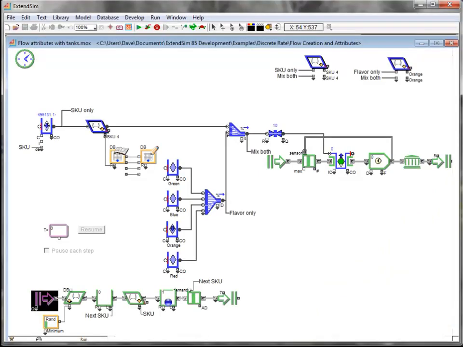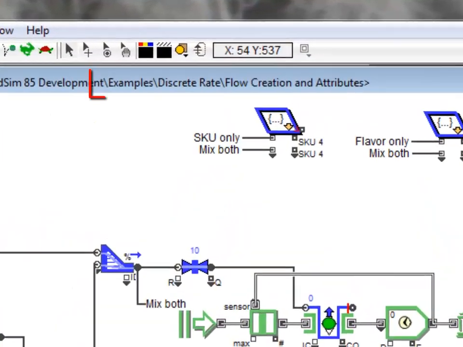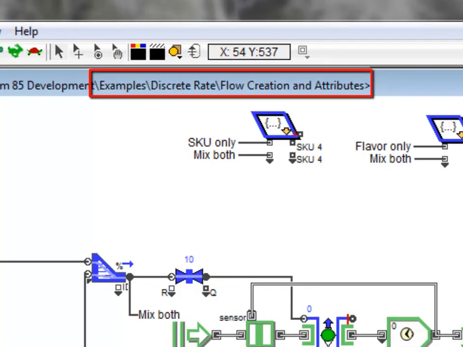If you're using ExtendSim's rate library, one of the most significant new features is flow attributes. These are properties or characteristics of the rate that are maintained as it moves through the system. I've opened one of the example models, flow attributes with tanks, and you can find this in the examples, discrete rate, flow creation, and attributes folder.